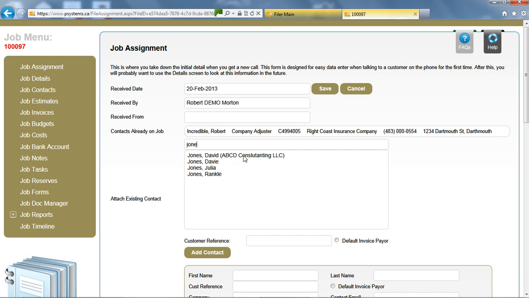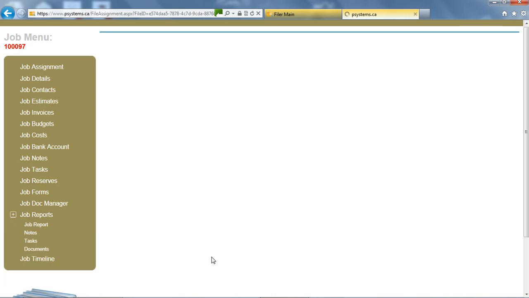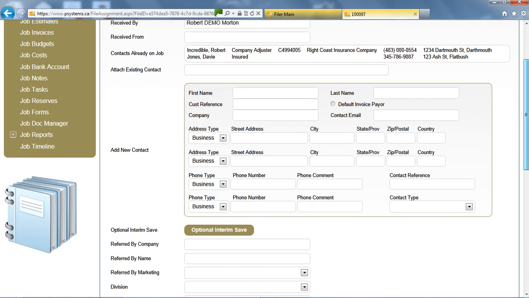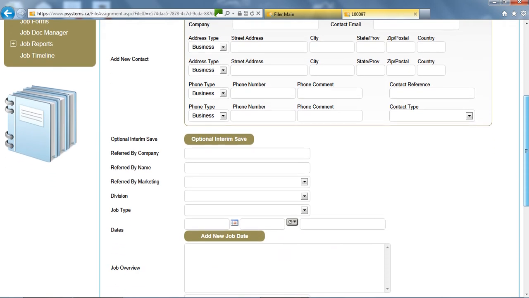Seeing that this person, David, is associated with the company, it is likely that they are not a duplicate of this person down here. Again, all users should be trained properly to ensure that when they add a new contact to a job, that they add the correct person. In this case, if the other contact on the job is a David Jones, we can add by hitting simply add there. We then can scroll down. If that's all the contacts on the file, we can continue to move on the first screen.